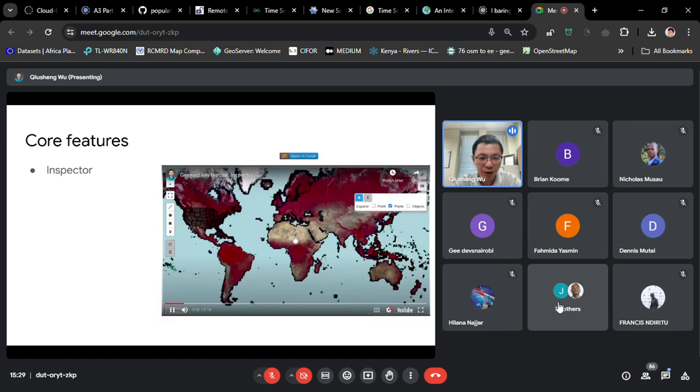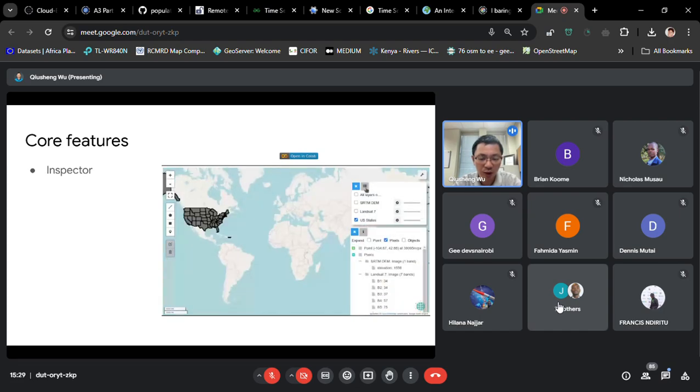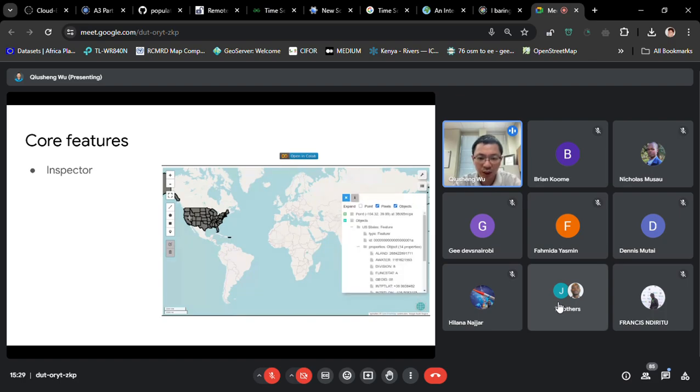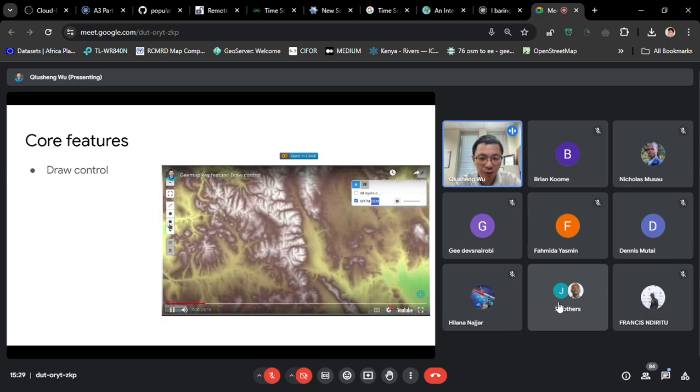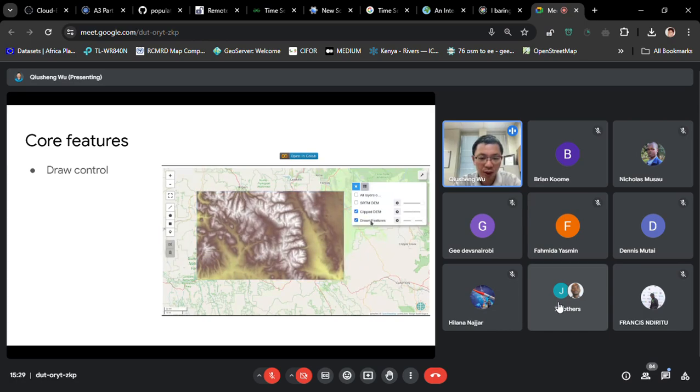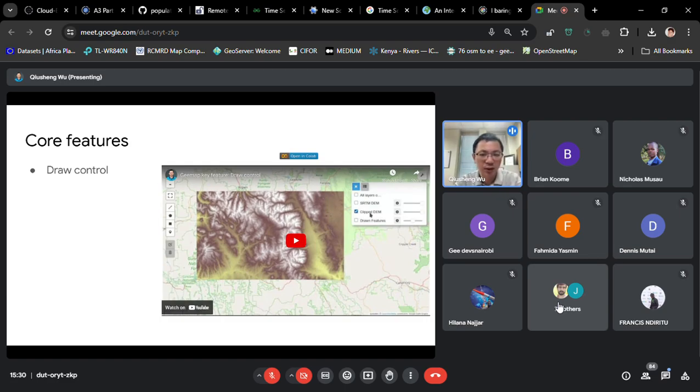You can also use the inspector. Similar to JavaScript, you can click and get any vector and raster pixel values and also vector attributes. Very easy to do without having to do a lot of coding. We also support the draw control, which means you can use the draw control to create an Earth Engine feature collection, and then use that to do clipping or whatever you want. So it's very flexible. All the core features try to provide similar functionality to the JavaScript code editor, so if you are already familiar with JavaScript, you might find the geemap core functionality very easy to use because they are very similar.